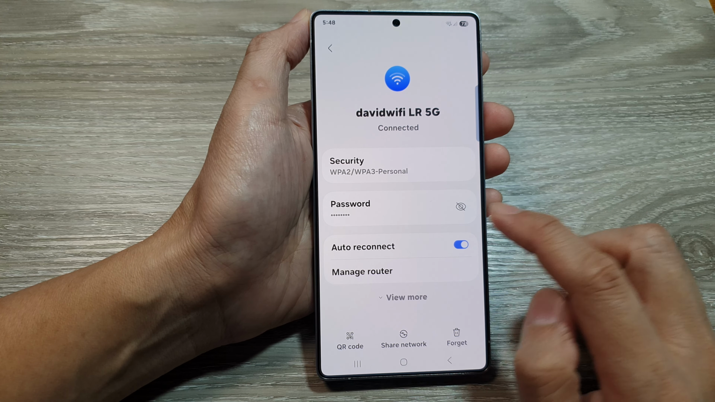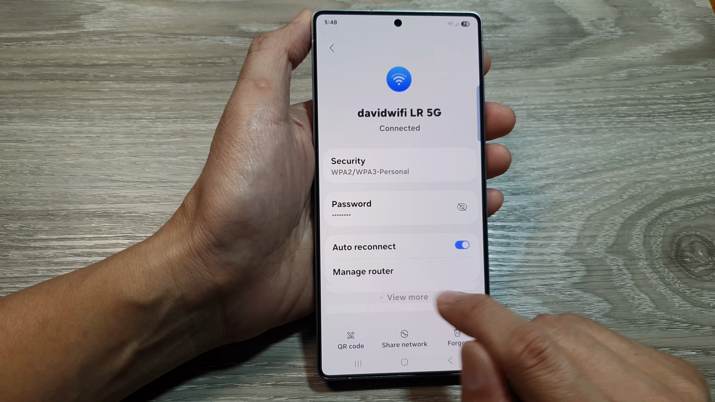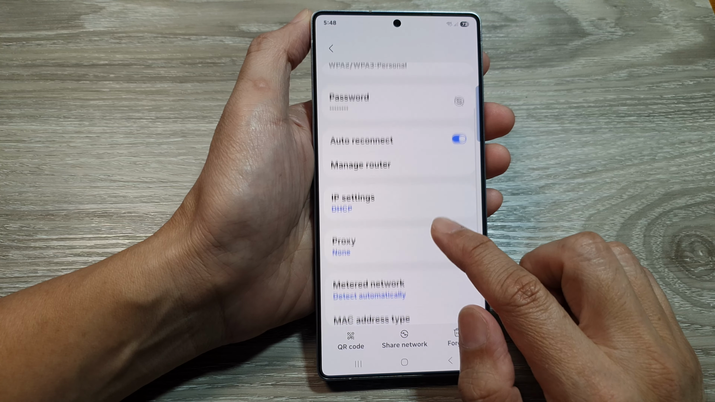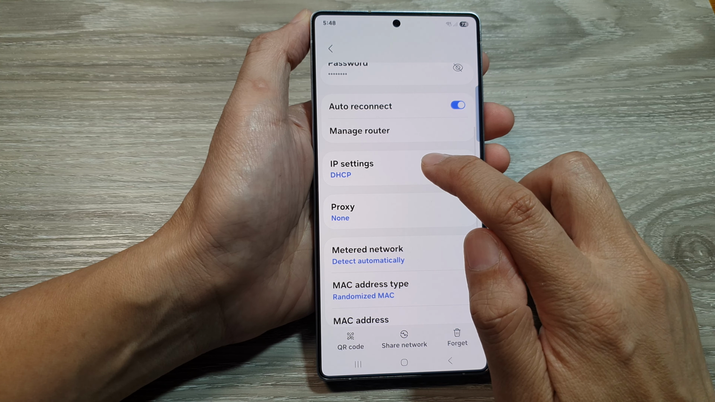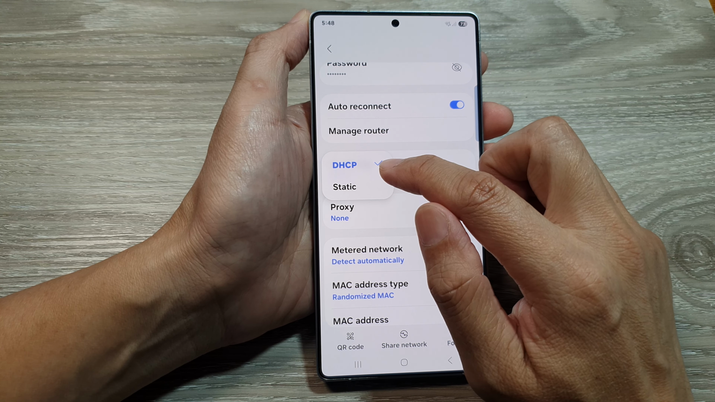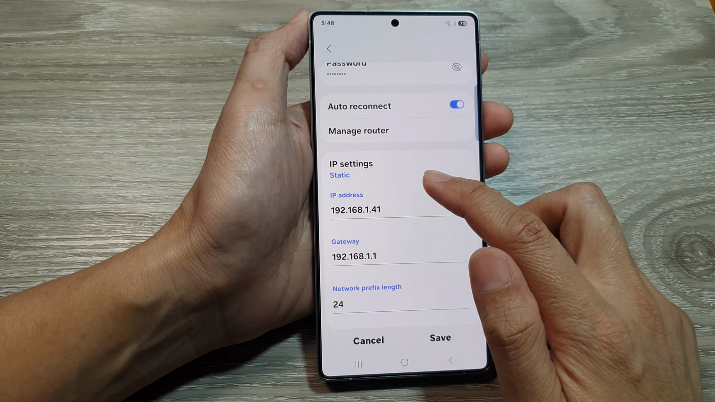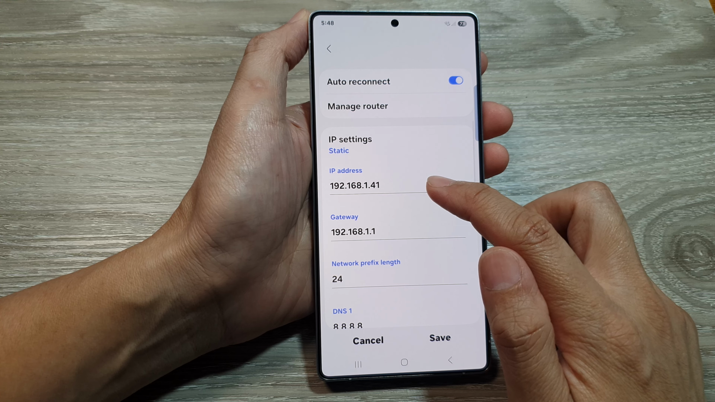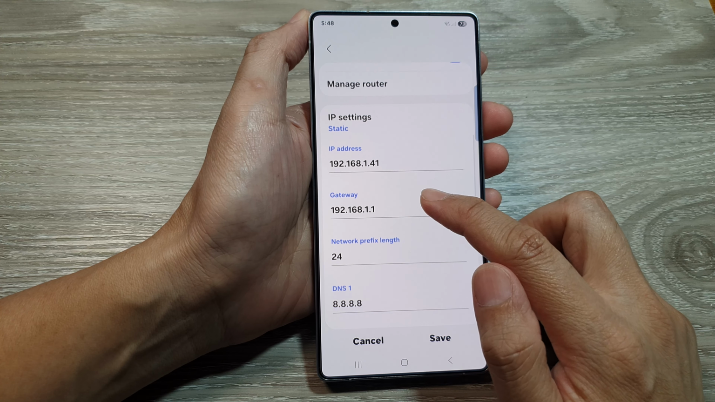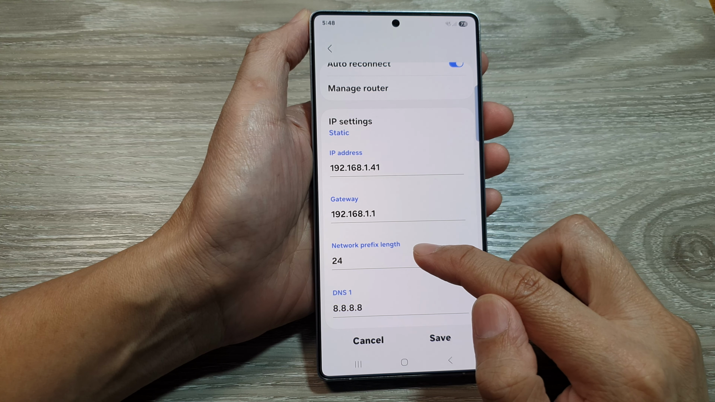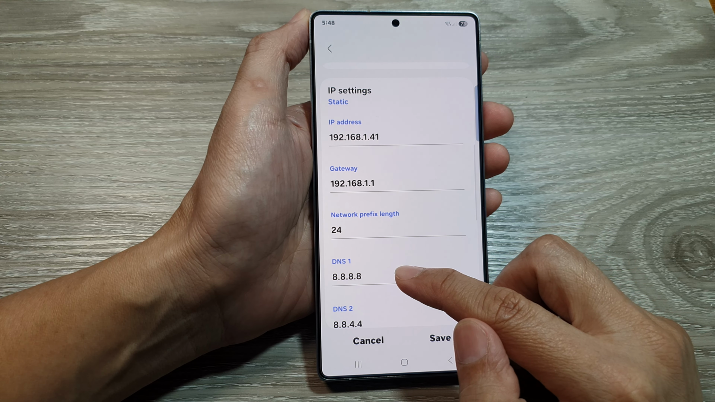Then in here, we go down and tap on View More. Next, tap on IP settings. From here, you could choose between DHCP and static. If you select static, you can manually set the IP address, the gateway, the network prefix length, and DNS.